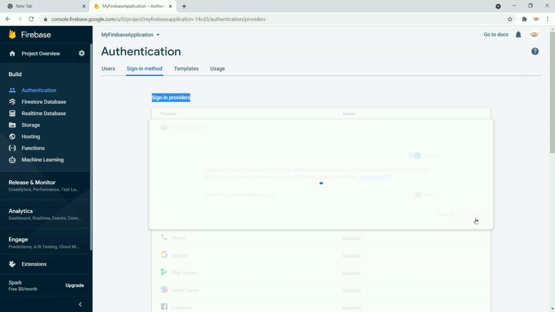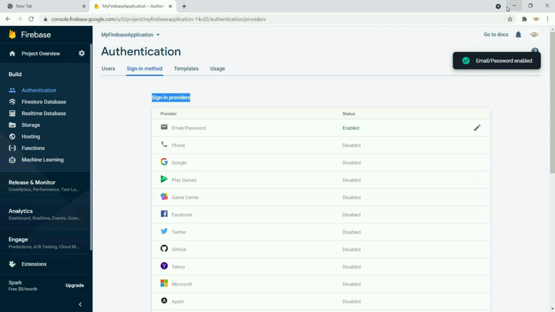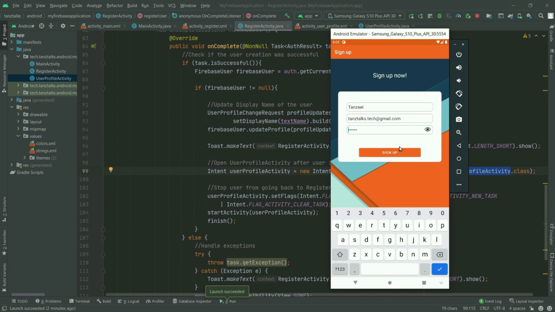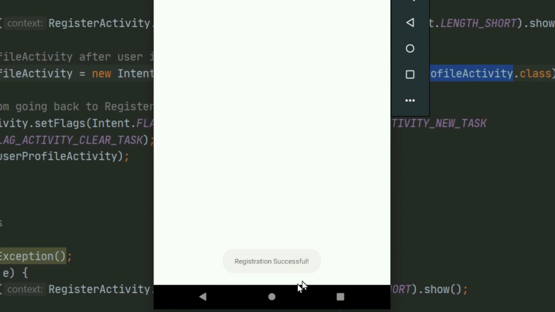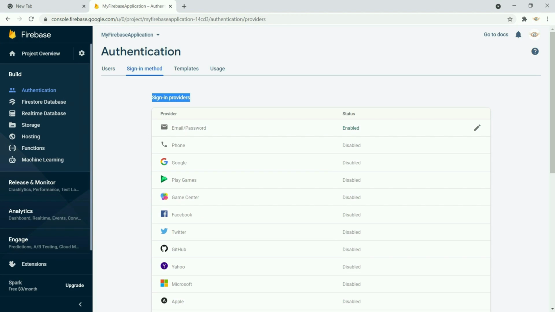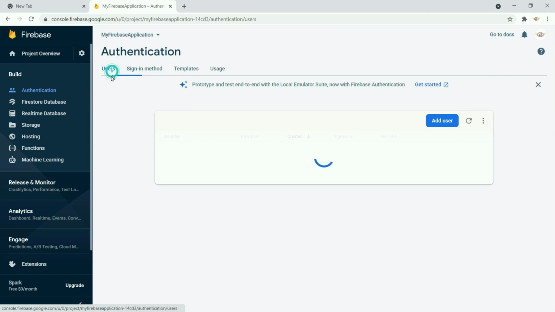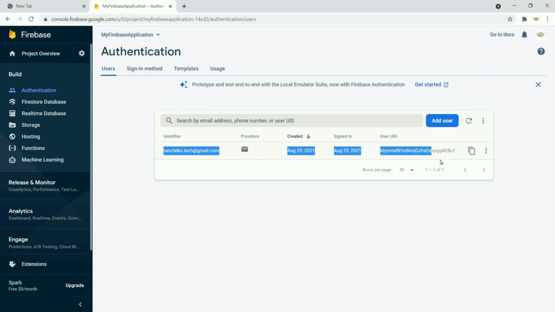Alright, now we can return back to our app and try to register once again. And you can see that the registration is successful now. Even the user profile activity has opened up. We have not created the layout for the activity, so that's why it's blank. And if we come back to our Firebase console and under Authentication, if we click on Users, we have a new user here and you can see the details like the user creation date as well as the last signed in, and we have the user ID as well.